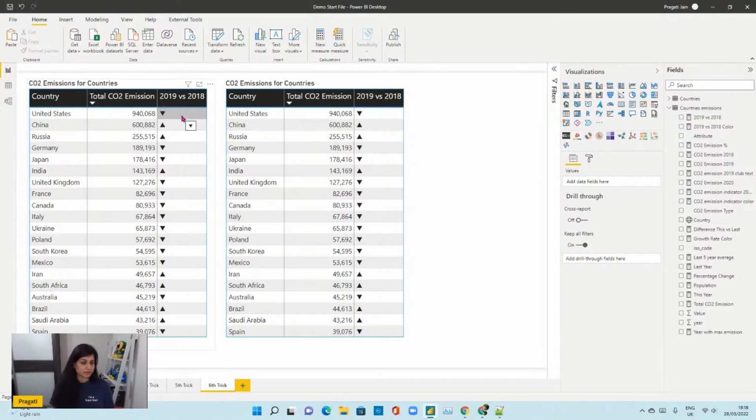Like if my CO2 emission in 2019 has gone up when compared to 2018, it shows an up arrow. And if it has gone down, it shows a down arrow. But now, currently, these are unique characters which I have used in one of the measures. But if I want to add color to these characters, like if it has gone up, I want to show it as red, which is bad, right? And if it has gone down, I want to show it as green. So how can we do that?